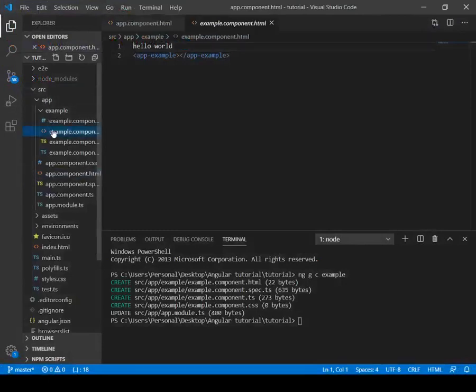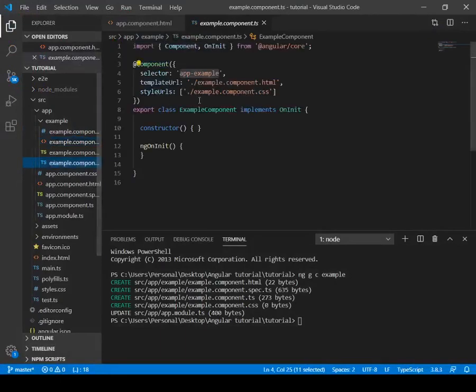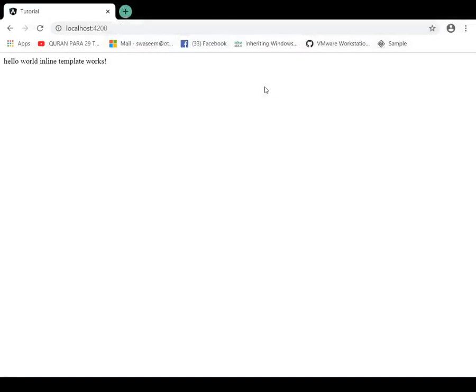Another way to define templates is doing so directly in the TypeScript file. This is called defining inline templates. You may wish to write your templates here in this file, and you can do so. Let's remove the URL, as we are not providing a URL now and are providing the direct template for this component. Let's say inline template works. Save it, and then we go to our browser to see the inline template work, and here you can see the inline template works.